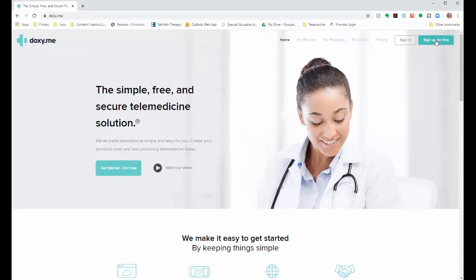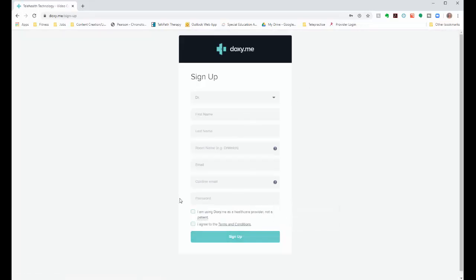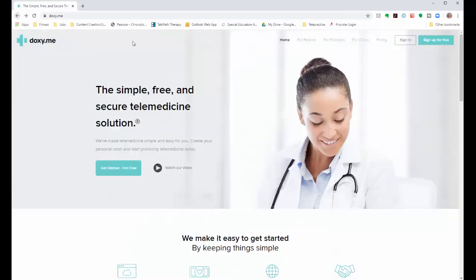So you can sign up for free, either as a provider or a patient. And we'll go more into the patient part and how your patients can get into it. But you'll sign up as a provider and then just put in your information and sign up here. You don't have to be a doctor. You can be other things. So it's good for any provider. It doesn't just have to be doctors. Like Teladoc is really more designed for just doctors.